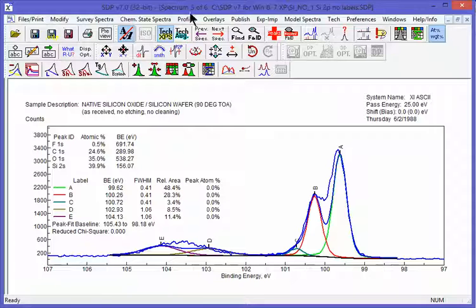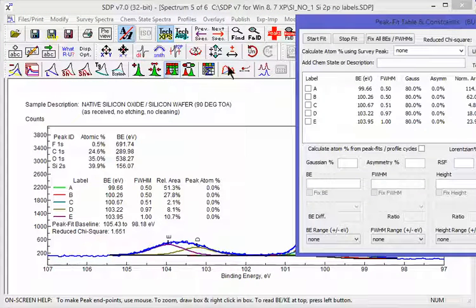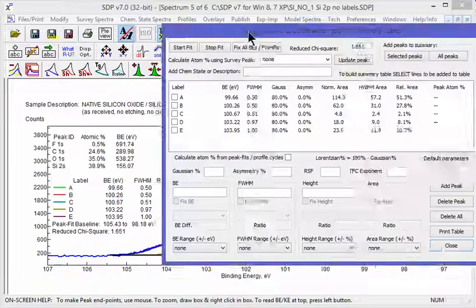We simply tell it to iterate the peaks. That's start peak fit. And within a short time, it has optimized. The reduced chi-squared is 1.6, which is quite good. But then you've got to go in and check all the full width half maxima, make sure they all make sense. If you want to check and put in constraints, you open up the peak fit table and constraints.